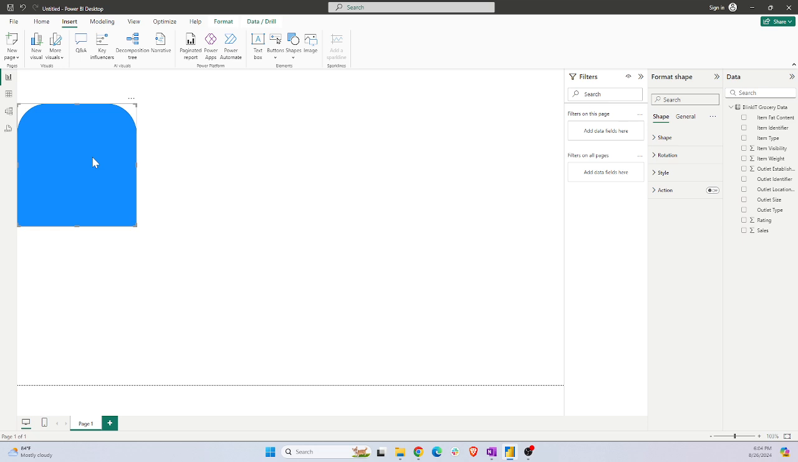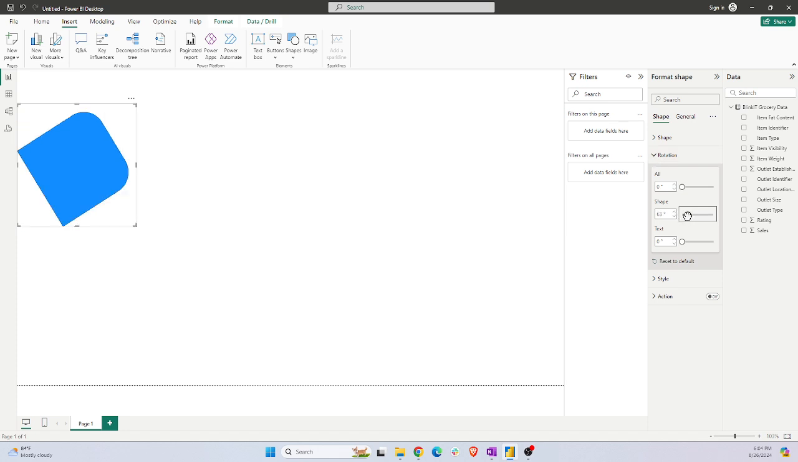Now, based on this, we want to change something, right? Go to the format, go to the rotation because I want to rotate it. Make this shape rotate. I want to rotate it to 90 degrees. We can rotate the value up to 90 degrees. So rather than dragging, I can write down 90.